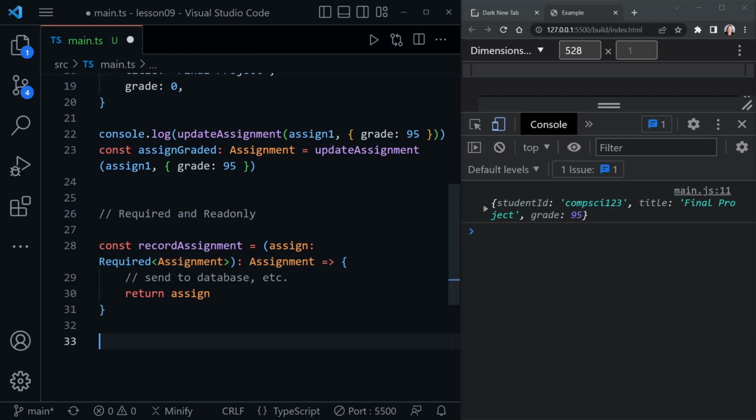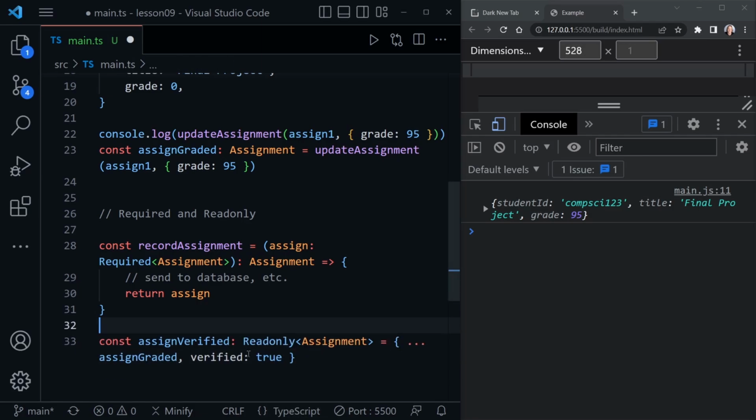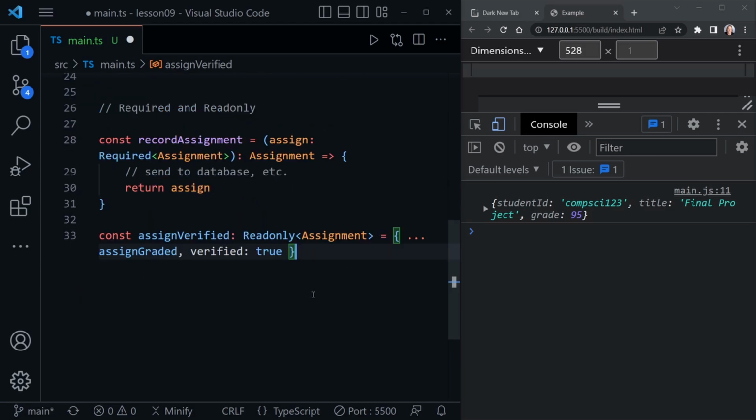So let's create a verified assignment, and I'm going to call that assign verified here. And you can see now I'm using the read-only utility type, so we can't overwrite any of those properties either. So we've created that, and what we're setting it equal to is the assign graded, remember that one that I created up here in the first example, plus the property verified true, because it is also required. Otherwise, this wouldn't work for our record assignment function.